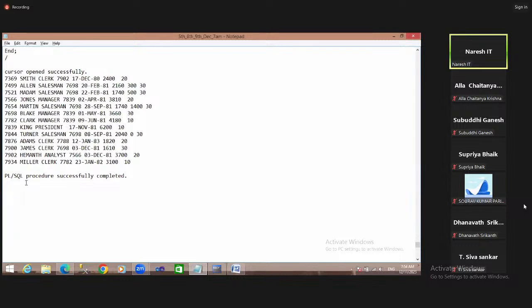See, guys. Example. Write a cursor program to increment all employee salaries based on the following conditions.